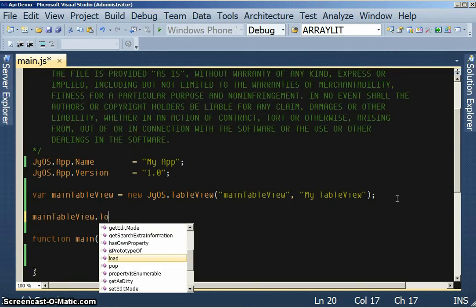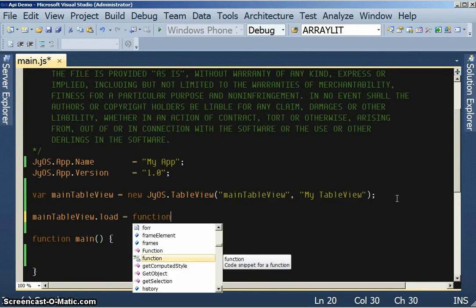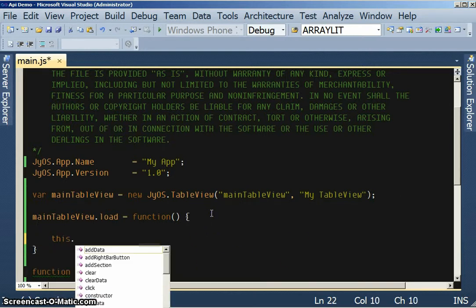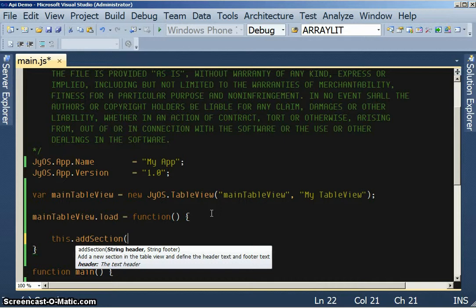let's now implement the load event that will be called when the table view is loaded. I can type this dot and the IntelliSense pops up, and I can see the methods available for the class TableView. And in the load, we're going to first add a section, and here I'm going to enter a header. Let's call it Quick Form, and I'm going to enter a footer.